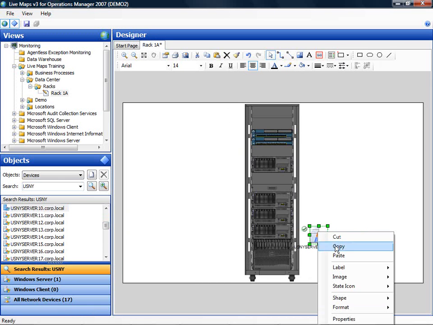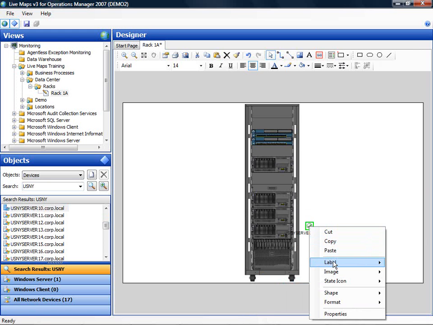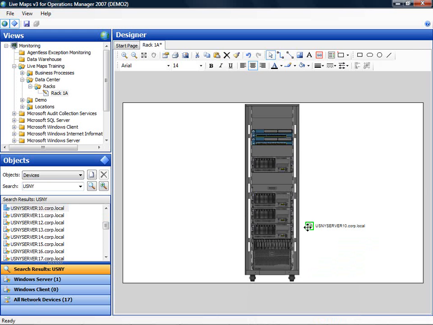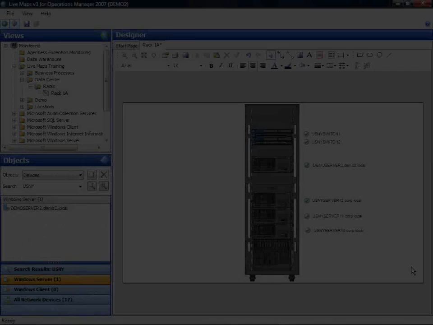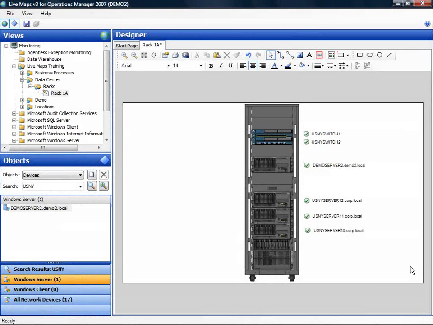In this case, I don't want to see the standard image that comes with the object, and I want the label to appear on the right side. To align the objects, select them all and use the align function.